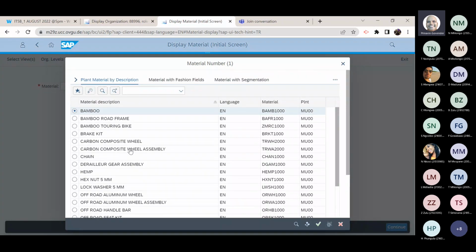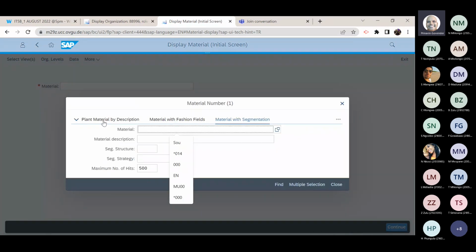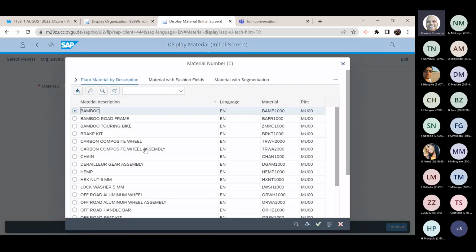If I want material with fashion fields, I can click on that, material segmentation. But for our purposes, let's keep it simple. I'm talking about materials by plant. I click on my Find button again, and I can select whatever I want to. In my case, I wanted the brake kit. Here's my brake kit. And look at the code, BRKT1000. So that's the code for the materials for my brakes.